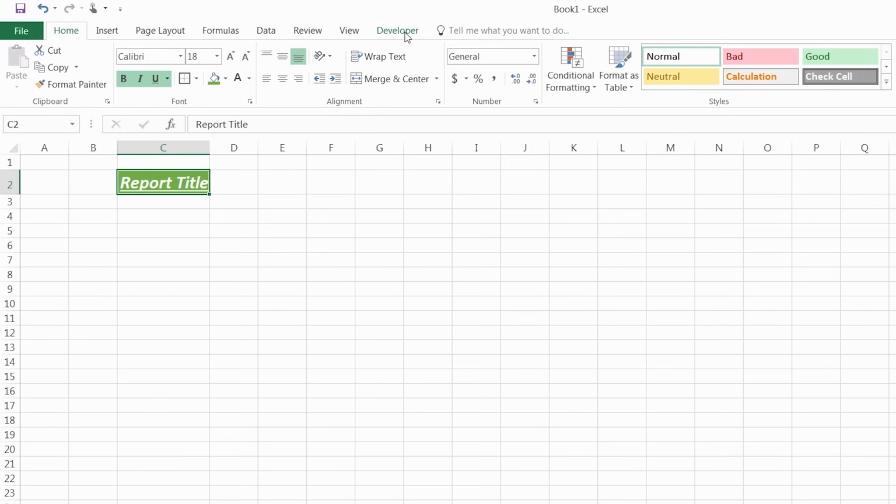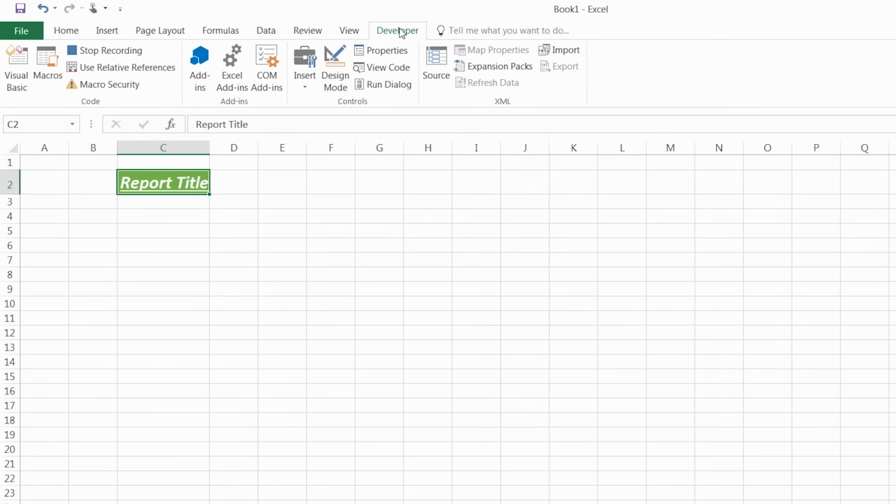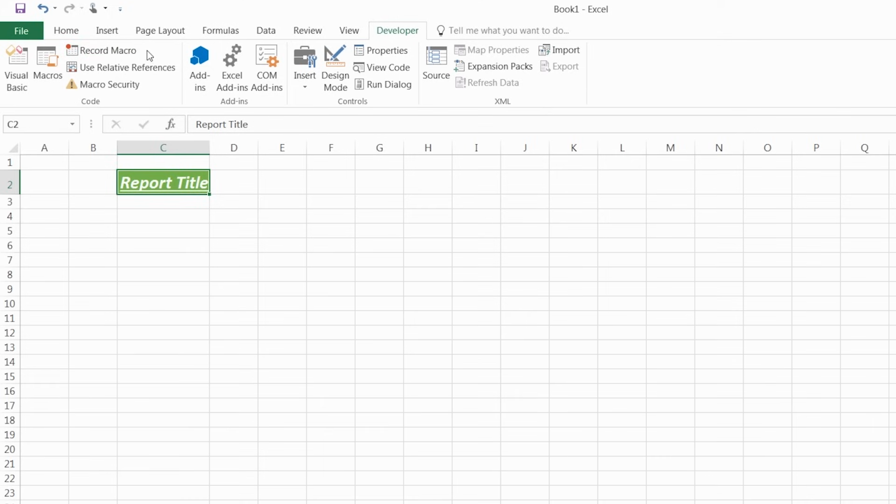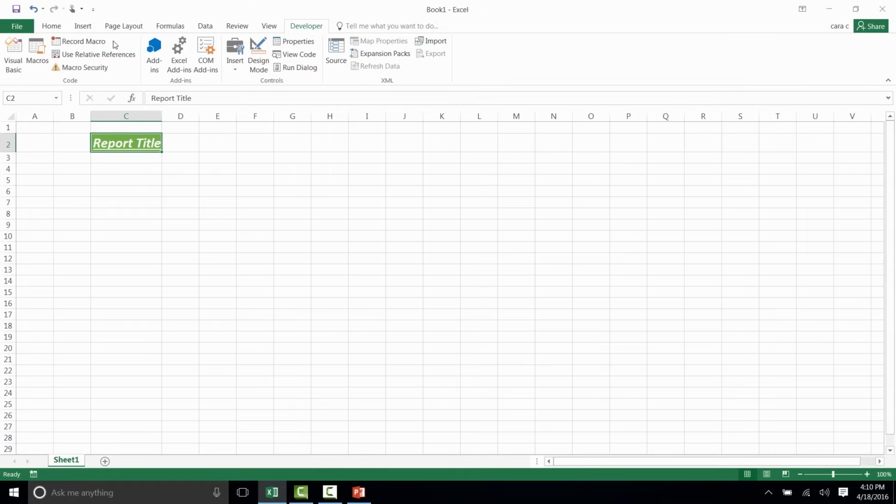And once I'm done, I am going to make sure to go back to the Developer tab and click on Stop Recording. This is one of those things that gets forgotten even by the most experienced macro gurus out there. So you really want to make sure to click on Stop Recording. Now that I've clicked on Stop Recording, I do have my Record Macro button back. That's what it looks like once I've actually clicked on Stop Recording. And now I have that macro. So that macro is saved.